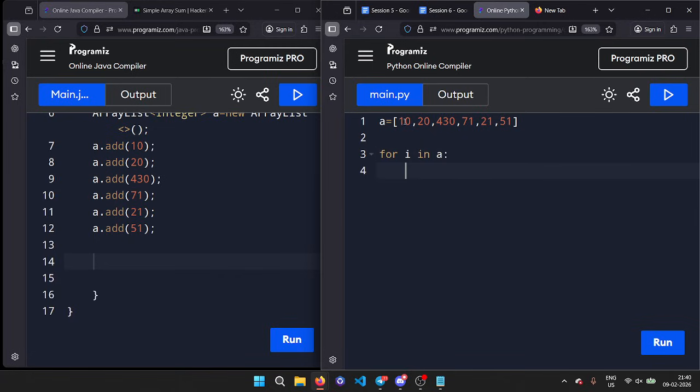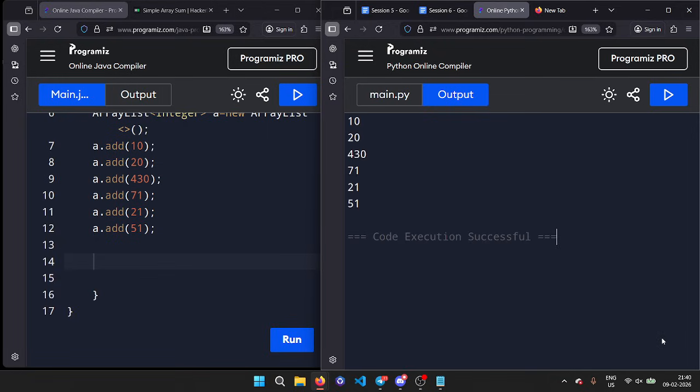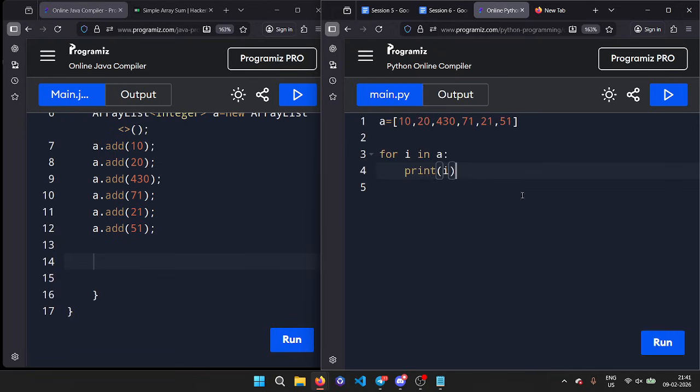First time the value of I will be 10. Next time the value of I will be 20. Then 430, 71, 21, 51. That is, if I print the value of I, every time I will access one element from the list. Here, the value of I itself is the element. Did you get it? Python students got it? This is the for each loop.